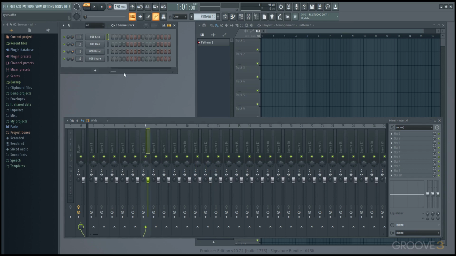Additionally, when you're moving parameters, if you want to move it a little bit more fine-tuned, you can hold Control down, and then the movement will be a little bit slower than if you don't have that down. So you can really fine-tune to a certain level.